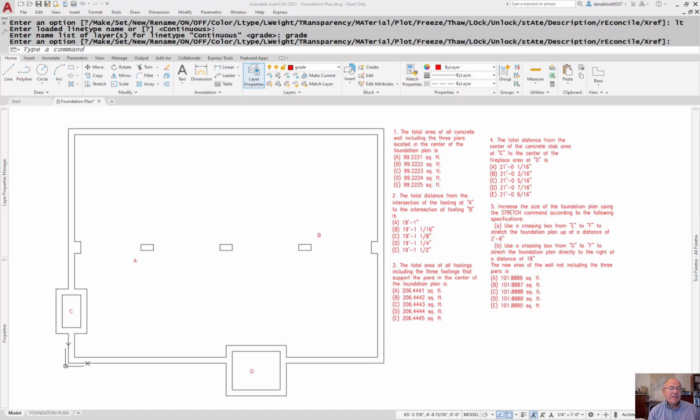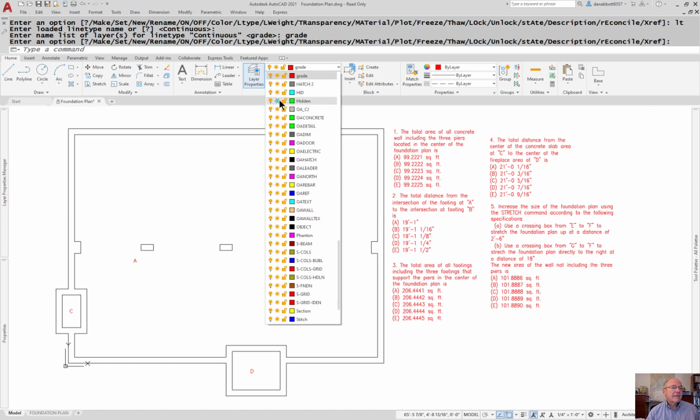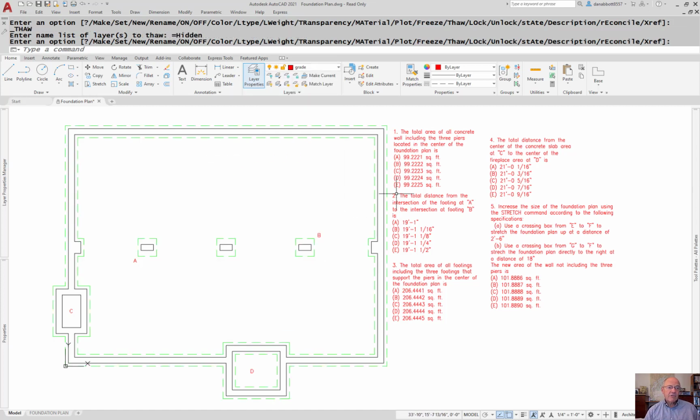Dan Abbott. I'm making a little video on how to extract data from an existing drawing. What I'm going to use is this foundation drawing, and I will show you that it actually consists of a footing. It looks like this, and the footing goes around the outside wall of the foundation.